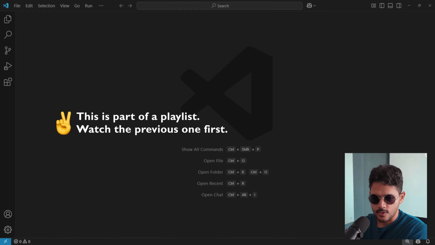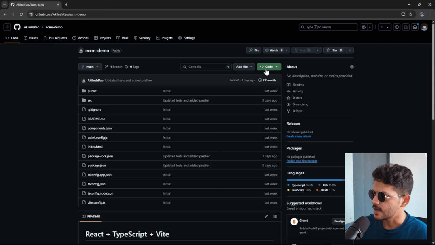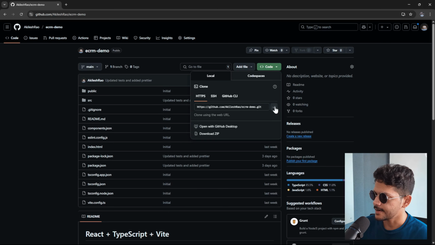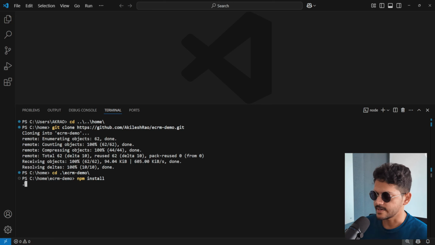So now that we know Git automation is necessary, let's start actually implementing it step by step. For you guys to follow along, I have a GitHub repository which has a simple React project already set up. So let's quickly set it up in our local. I'll just clone it quickly and we'll then start from there. Let's quickly install all the dependencies.